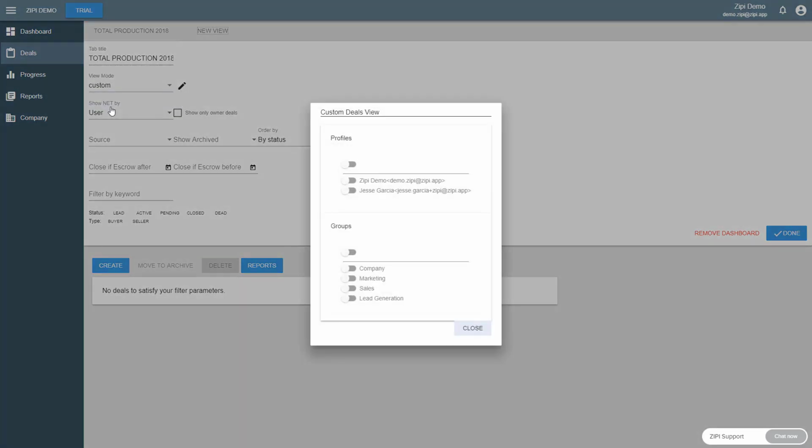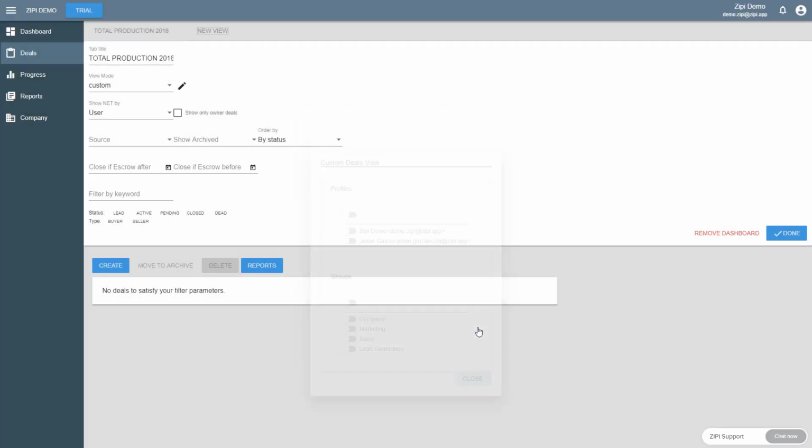Or I can choose a custom view mode and say that I only want to see production for Jesse. I only want to see production for Zipi demo. Or I only want to see production for any of the users that are in sales. Okay, so that's how you can decipher and separate the view mode for deals. Keep in mind that our system is very heavily reliant on filtering. So anything that you want to see is going to be based on filters.